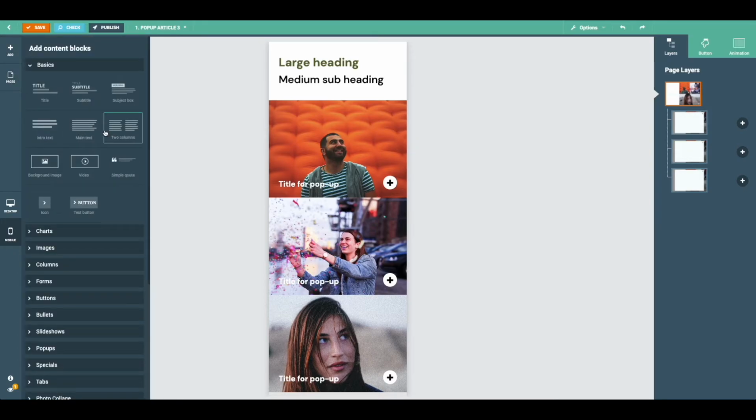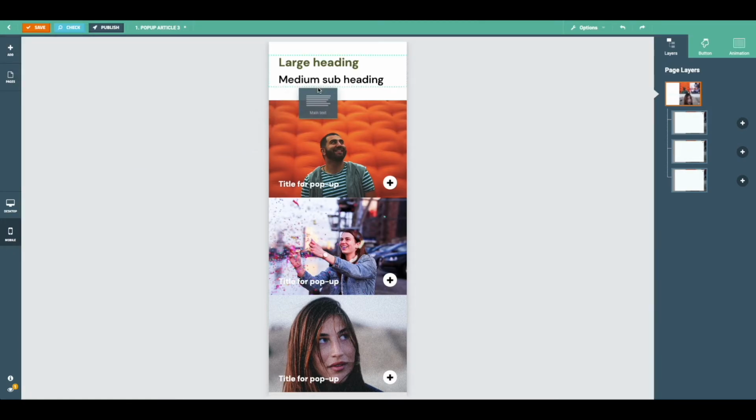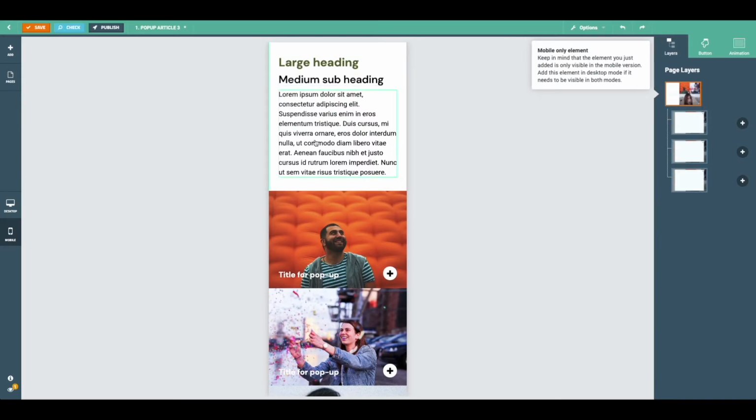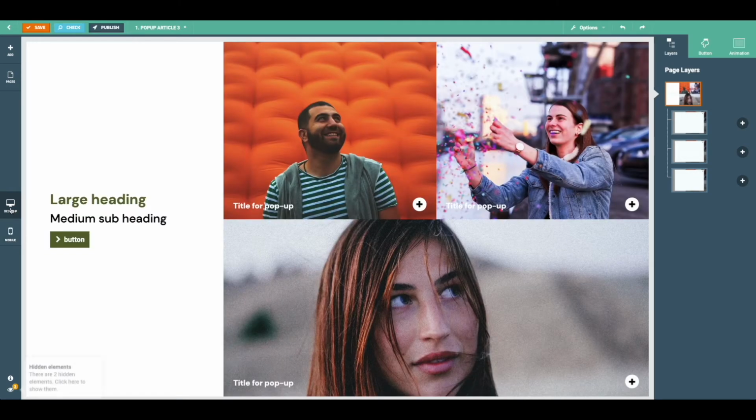I can also add new elements. So for example, if I want text to appear on the mobile version, simply drag that in. You can see a warning appear here on the right side of the screen telling me that this will be a mobile only element. So this will not be able to be viewed on a desktop. So this will be a mobile only element. Now going back to desktop, you will see that it will not show the text element that I've just added in the mobile version.